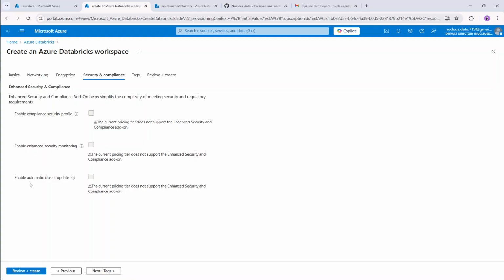And finally, enable automatic cluster update. Now Databricks clusters run on Databricks runtime, which is updated regularly. If you enable this option, your clusters automatically get the latest patches and features. This keeps your environment secure, compliant, and up to date without manual effort. But since we have not opted for premium pricing tier, we cannot choose either of these options.